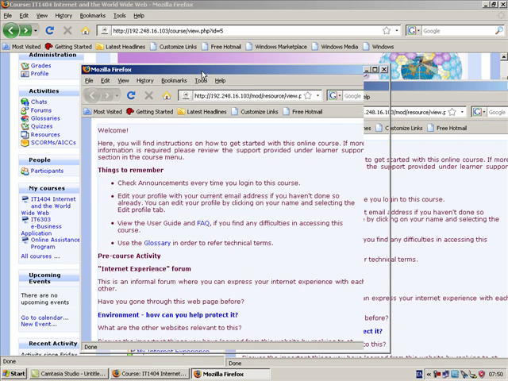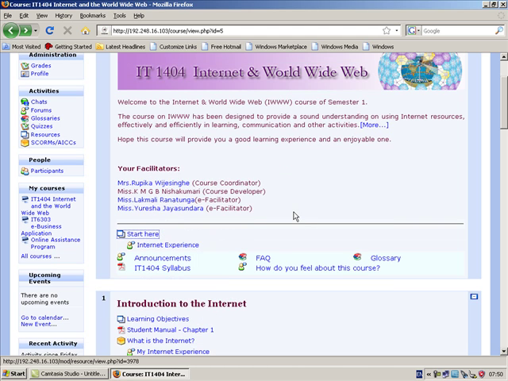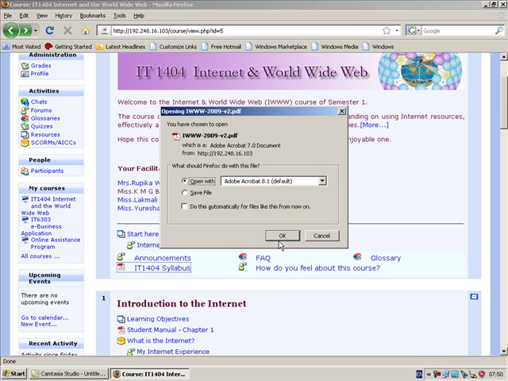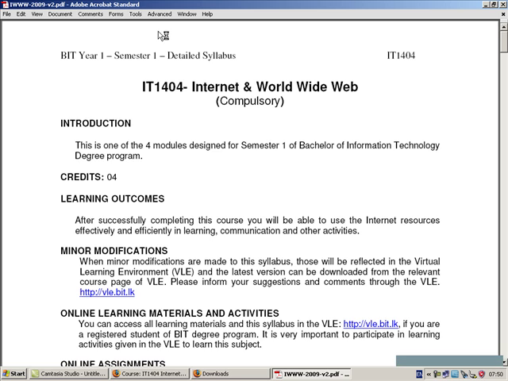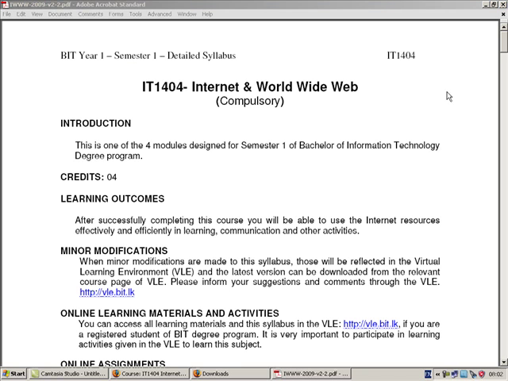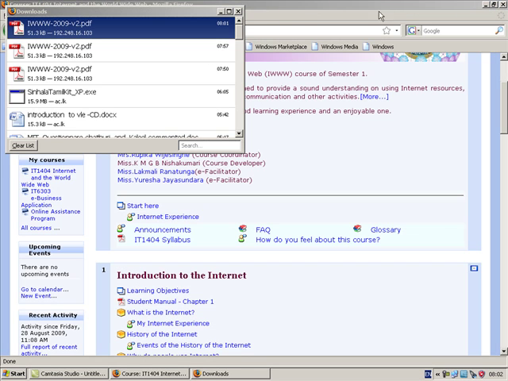Now the next important thing is the syllabus. It's given in PDF format. You can just download it. Okay, let's open it and see. Here we have the syllabus of Internet and World Wide Web. Now remember, it's a detailed syllabus which you can easily download from the system. Now let us close the detailed syllabus and get back into our course page.